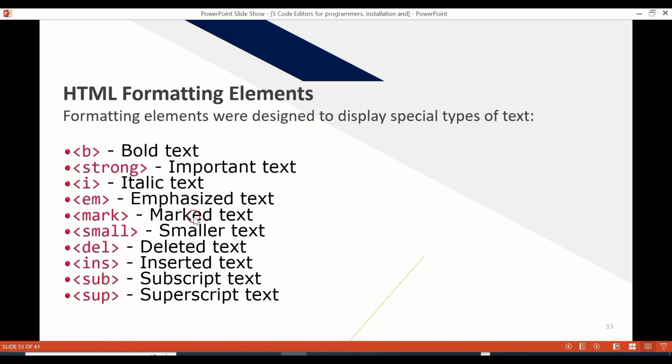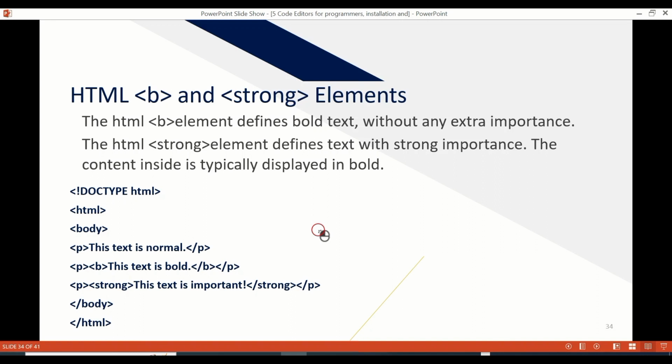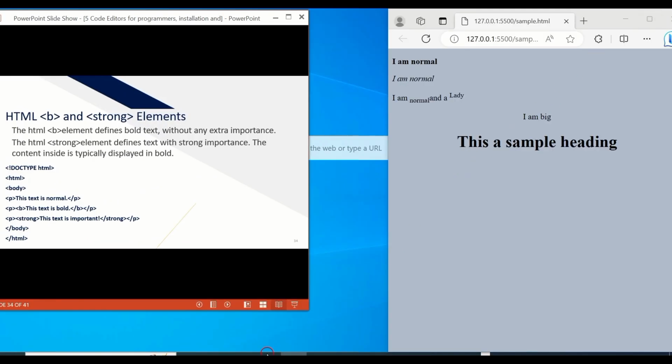So I would like you to try this just like the example I gave. Fit each of the text formatting to your code and see the difference of what each of it is going to give you. Now let's talk about the HTML B and the strong element. The HTML B element defines the bold text without any extra importance, while the HTML strong element defines the text with strong importance. So the content inside is typically displayed in bold. So it helps the reader to know that the content there is something important. We tried the one of bold, so let's try the one of strong and let's compare and see how it's going to display for us.